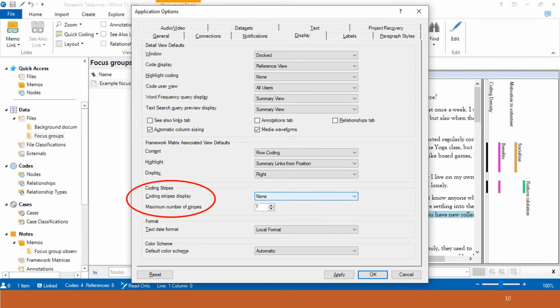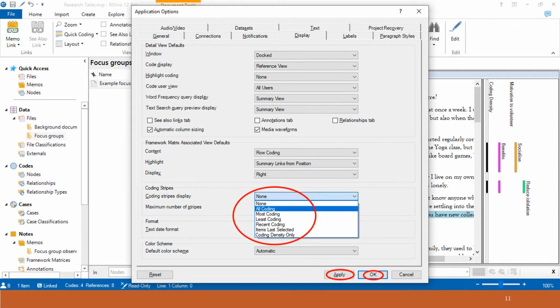And this brings us here. You can see it gives you different options for the default setting for the coding stripes. And if you pick your preferred option, you then just click Apply and OK. If the changes do not show immediately, then please just restart NVivo or close your project and reopen it.